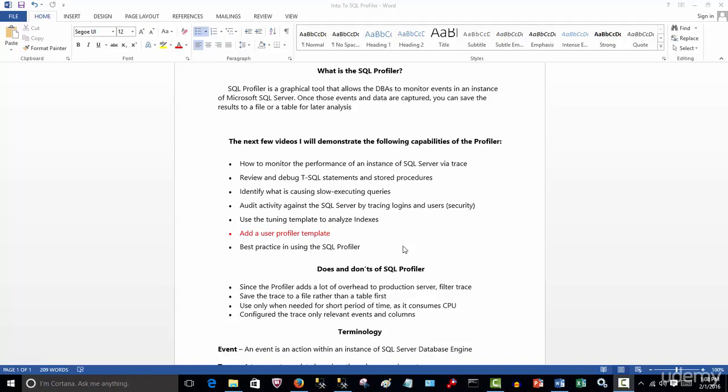My name is Raphael. In continuing with the concept of indexing and Profiler, I'm going to demonstrate how you use the SQL Profiler to tune indexes. I've gone over that briefly before, but I'm going to go into a little more detail here, showing you the tuning template that the SQL Profiler uses.